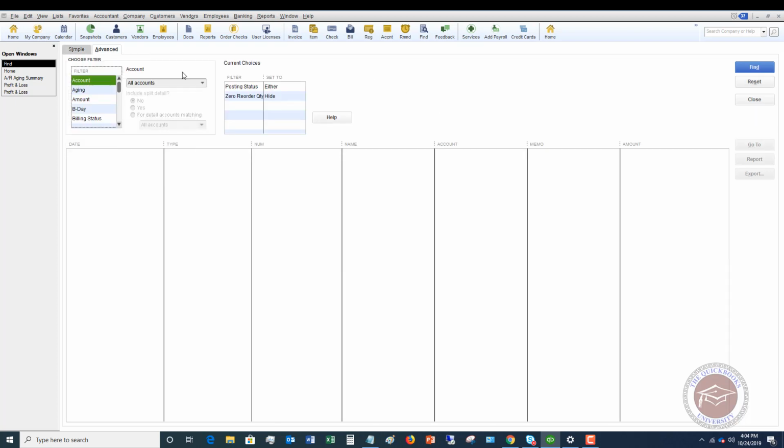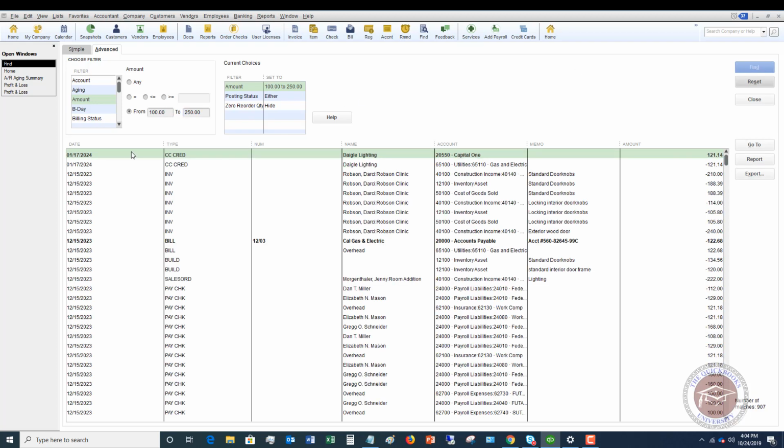Now, if you go to the Advanced tab, you've got a couple more options here. So now you can filter it by the account, the amount, etc. So let's say I wanted to find an amount. Let's say it's greater than or equal to $150. And you can also put a from date, so there's a certain date range. But for the amount, we're going to say from $100 to $250. So if we want to search for transactions of that size, we can do that, and it's going to bring up all transactions that are between $100 and $250.